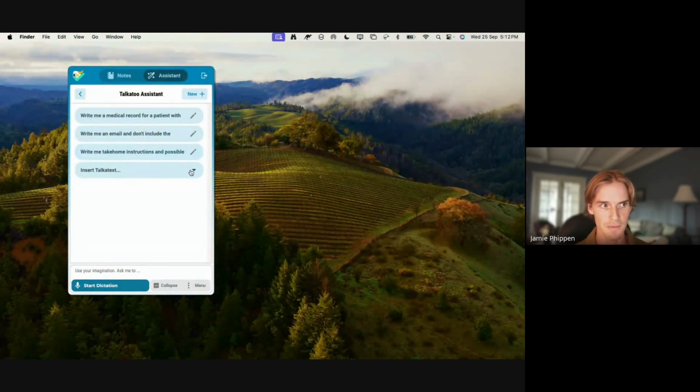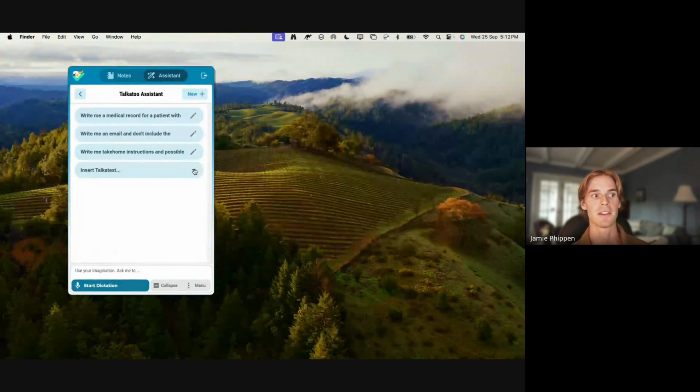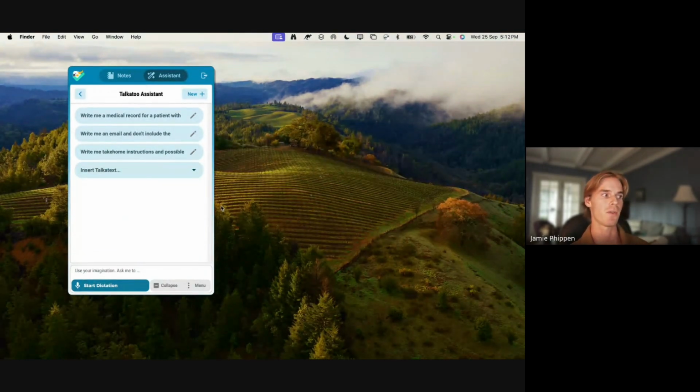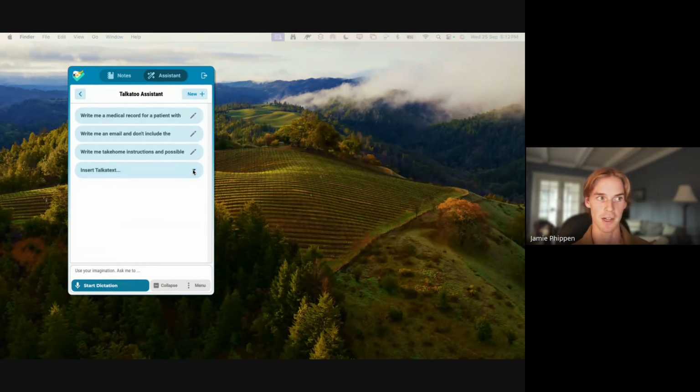There's also a new button here, Insert Talk Text. This actually allows you to access all of your Talk Text commands. If you don't know what Talk Text is or what it does, we're going to look at that shortly. But using this drop-down menu, you can essentially access infinite commands as long as you've created them in your Talk Text library.